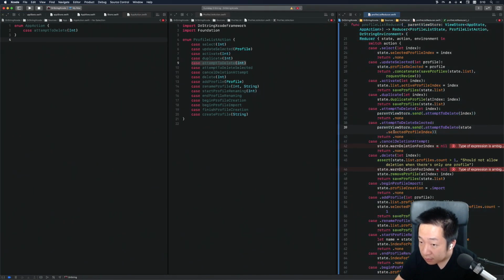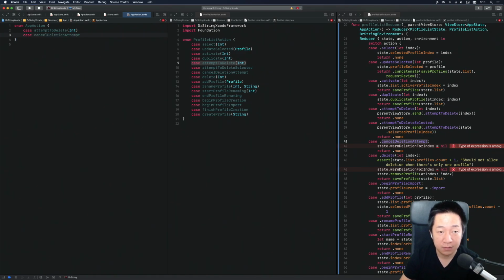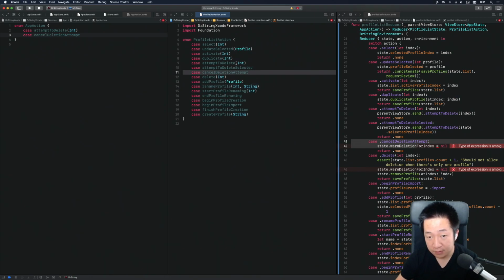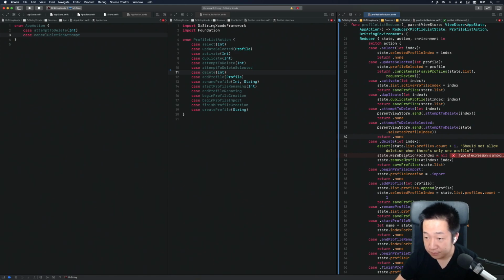Let's hide those. So this one, warn deletion for index. Cancel deletion. Ah, right. So this is one of those events that we can delete from the lower level. It doesn't need to know something's canceled. Okay.